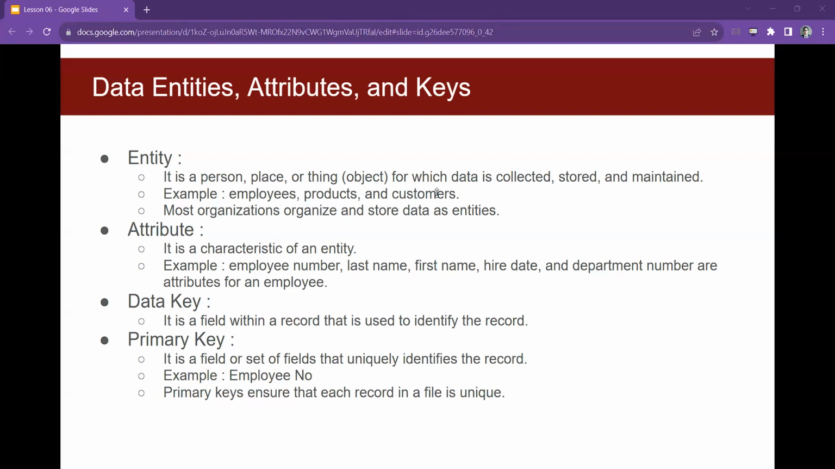So what is the primary key? It is also a data key. A primary key is a field or set of fields. That means there can be one field or multiple fields, but they should uniquely identify a particular record within a database. As an example, the employee number can be a primary key for an employee entity.